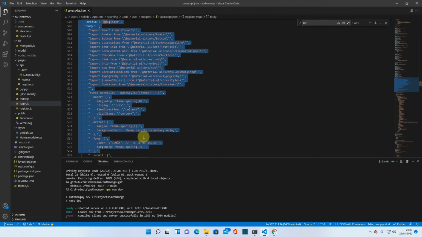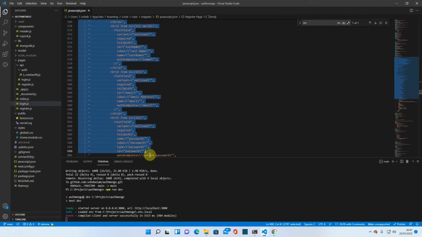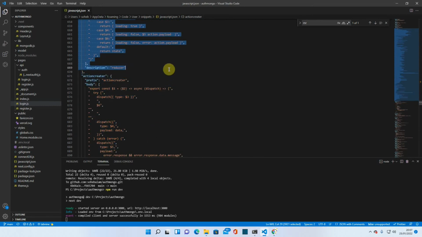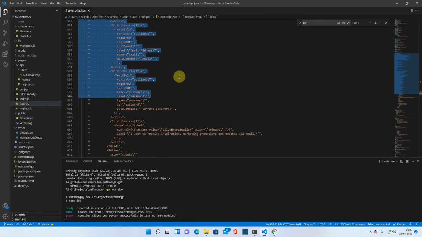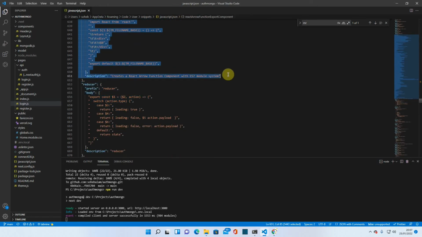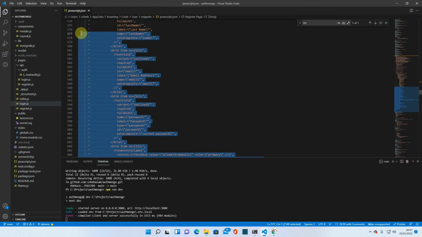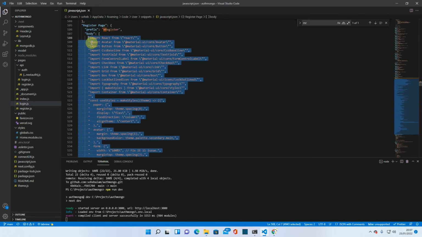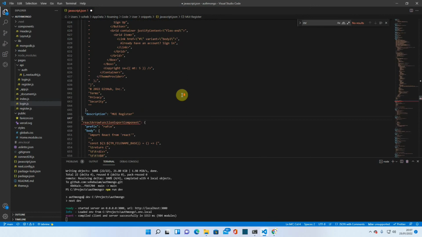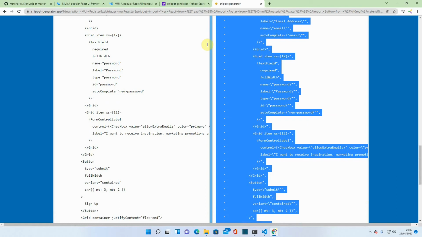Register page. It's been a while since I've updated this anyway. Is this the right register page? No, okay, we've gone past it. Right, that's it. Then should be it. And then let's do the same for the login page.